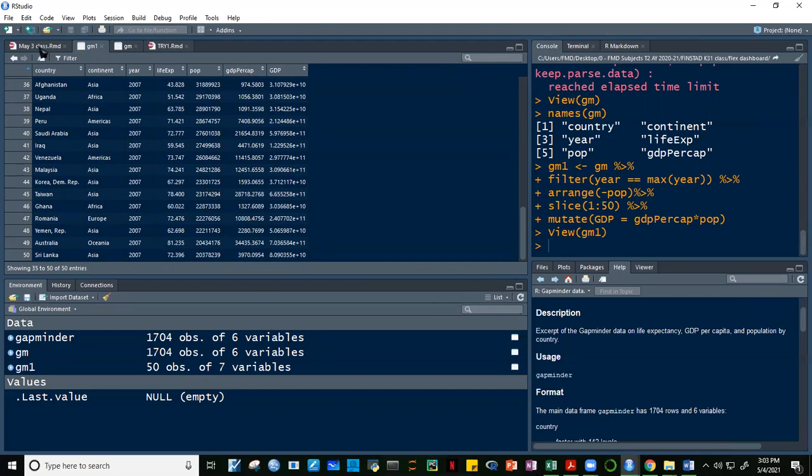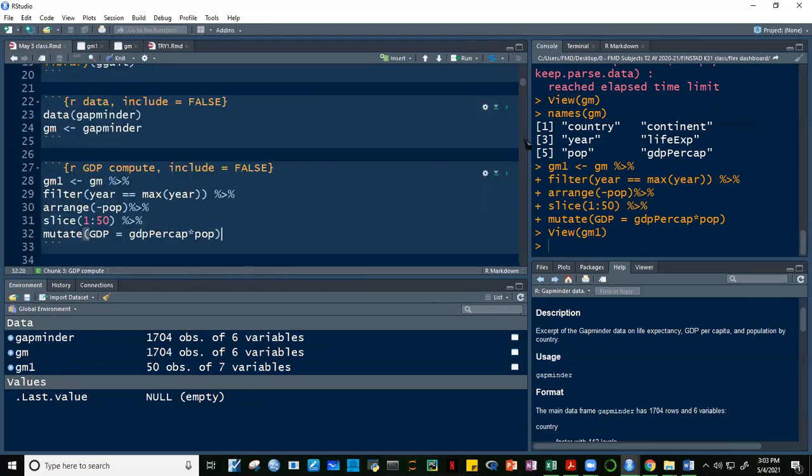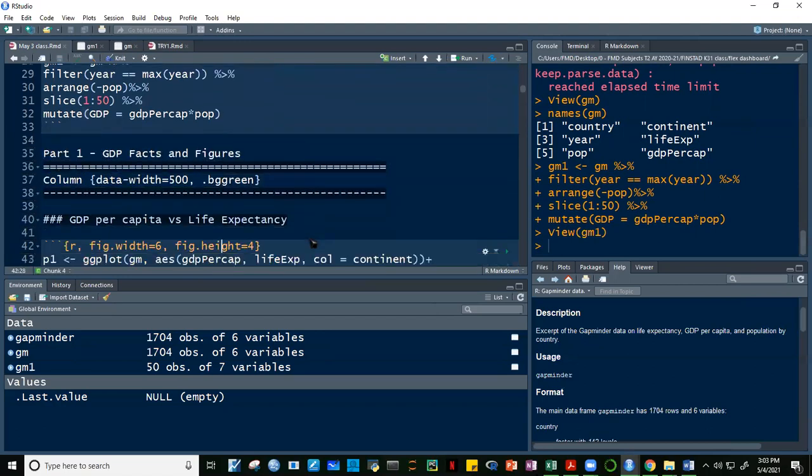Okay, so let's go back to our code. Okay, ito na guys, tingnan nyo ha. So this is now the first part of our page of our dashboard, no? Part 1 tapos equal sign, no? So linagyan ko lang ng arbitrary title, Part 1, GDP facts and figures. And then column, okay, data with is equal to 500. And then background.bg green. Kaso nga lang guys, I'm having problems with this.